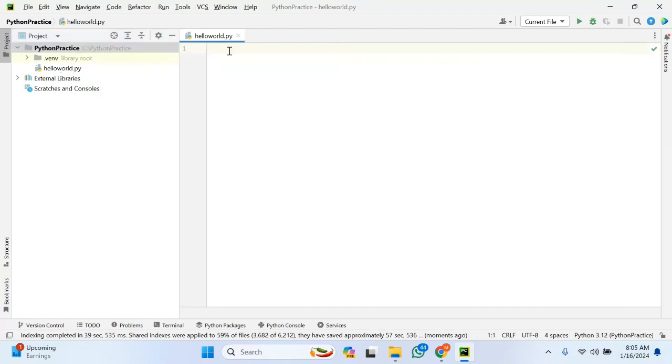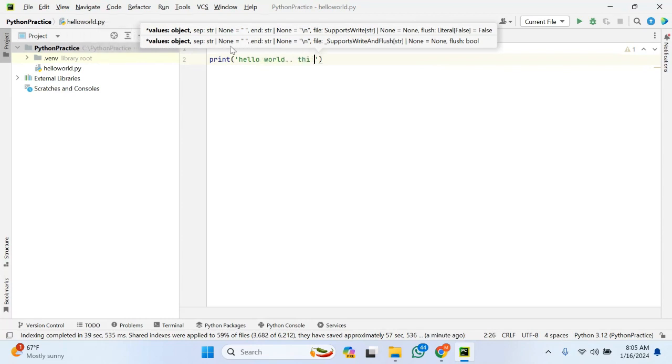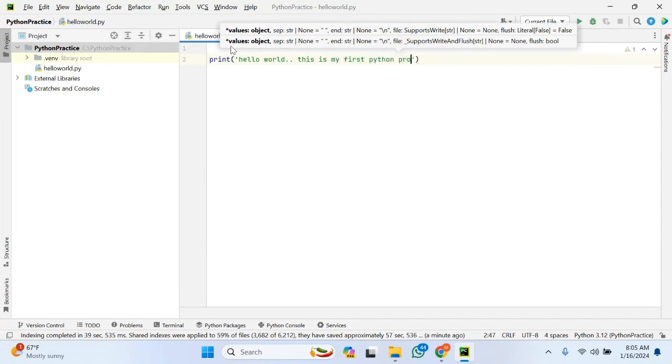So this is the first program which we will execute right now. Print of hello world. Don't get confused. This is the very beginning, so you may not understand some of the statements. Try to bear with me for some time. So this is the first statement, hello world. This is my first program. This is the statement which I want to print. This is my first Python program.